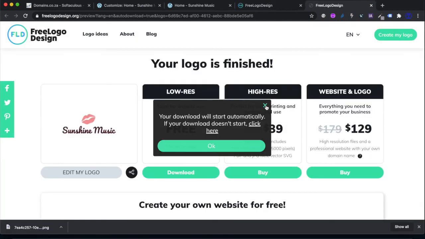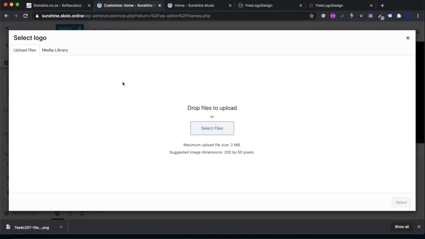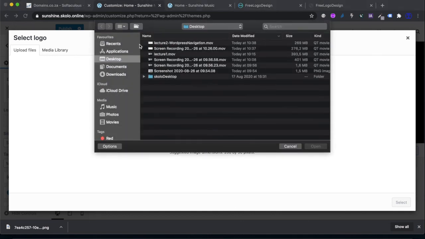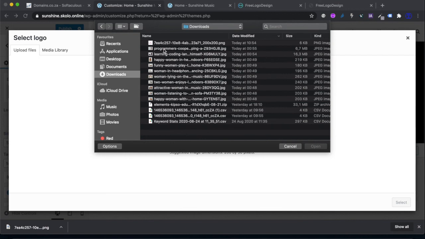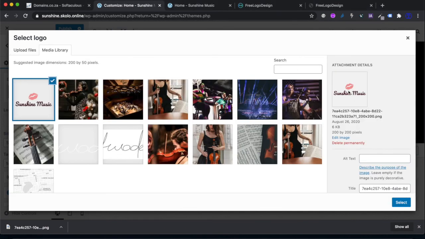Okay, so I got the email, I clicked on it, and it took me back here, and I got this notification: your download will start automatically. And if it doesn't, click there, and you see at the bottom there that the logo has downloaded. So I'm going to just go back to my WordPress and choose upload files, select a file, and go into my download folder, find my logo, and there it is.